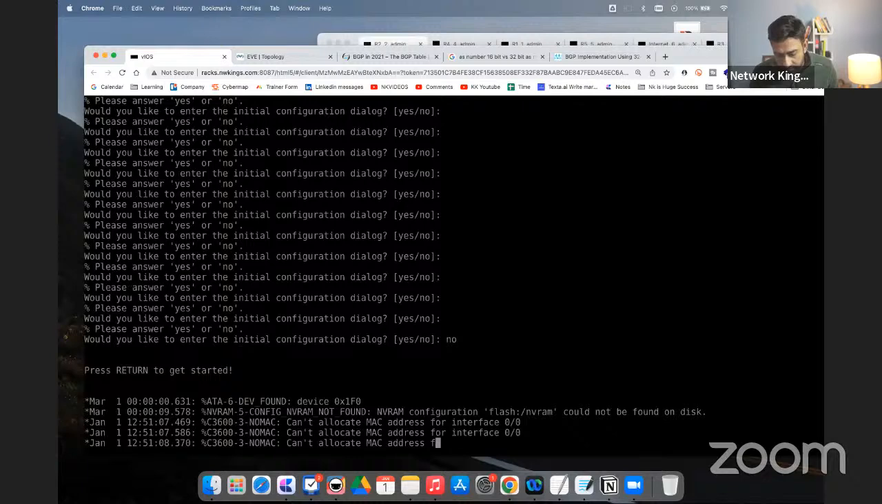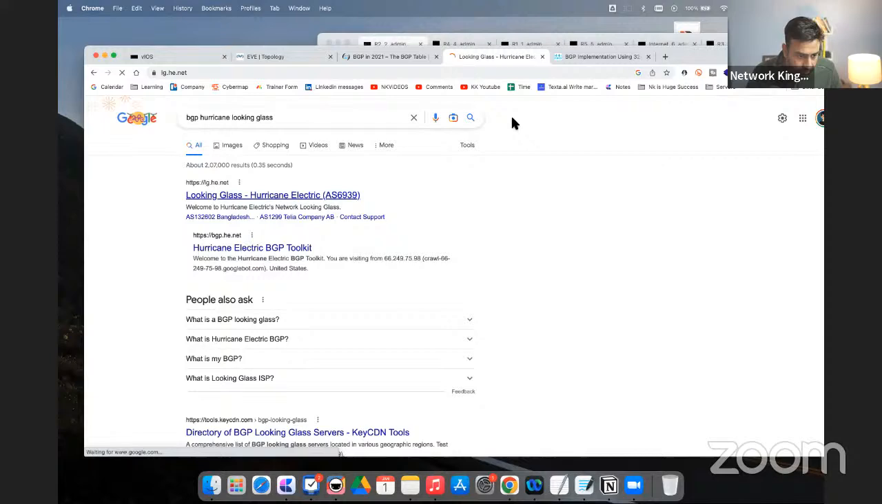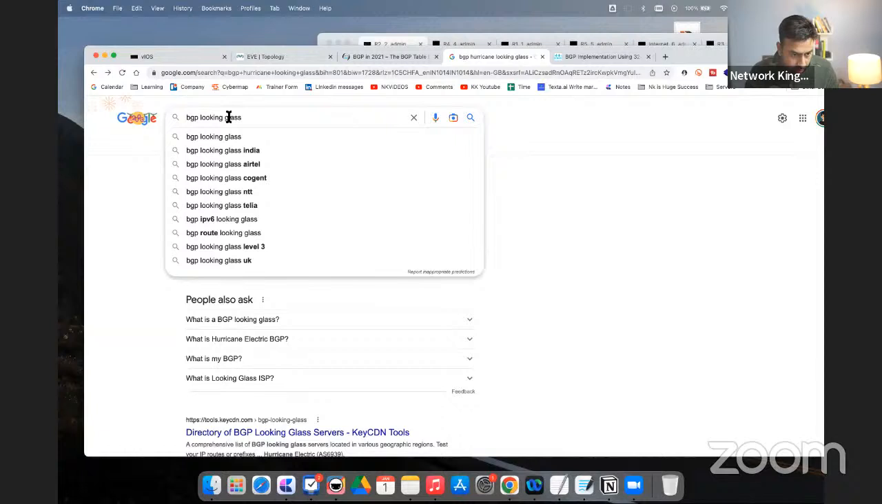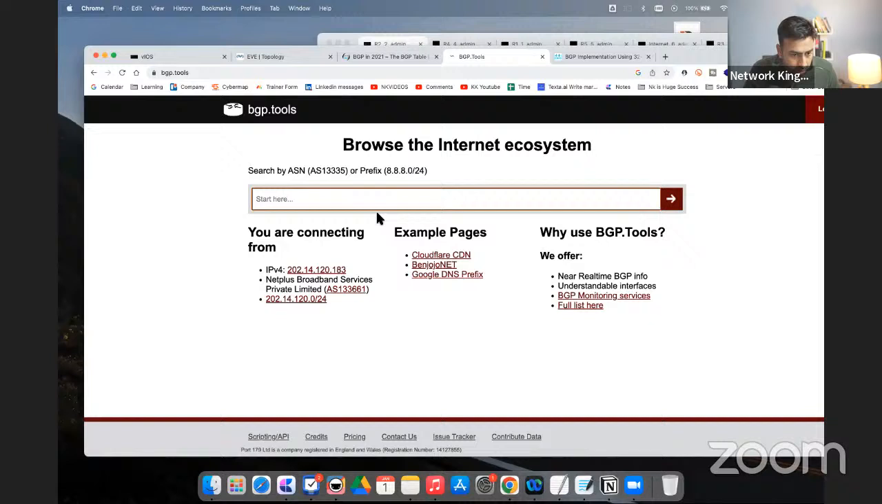Okay, if you go to this website I told you about, what was the website earlier? BGP Hurricane Looking Glass, something, right? I think this one, BGP Ultra Tools, the website. Yeah, so if you see here, suppose I search for Reliance Jio.